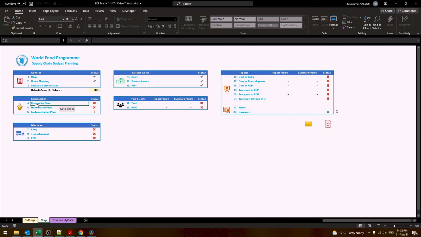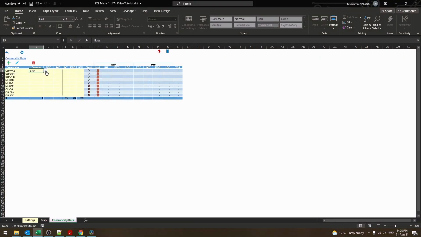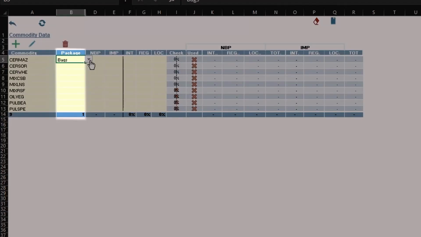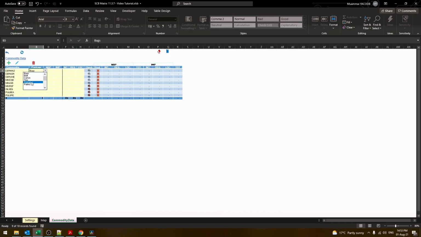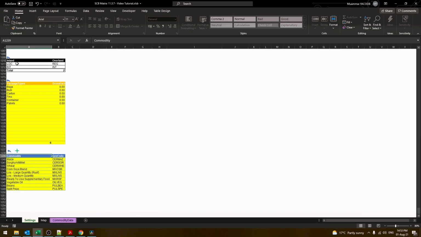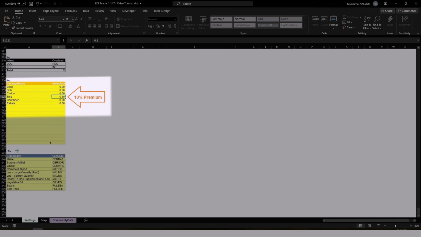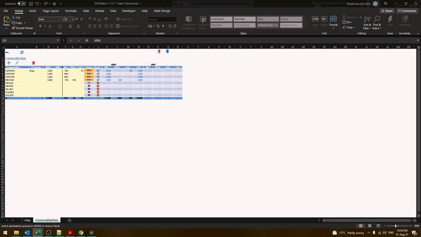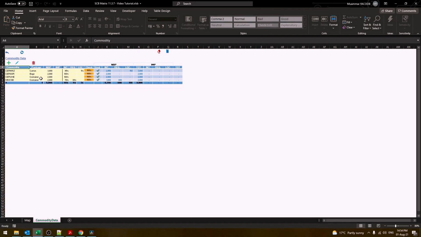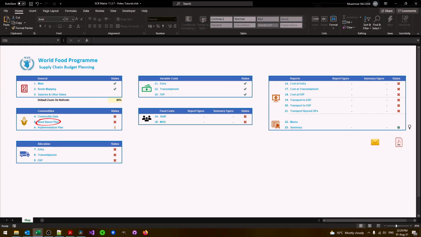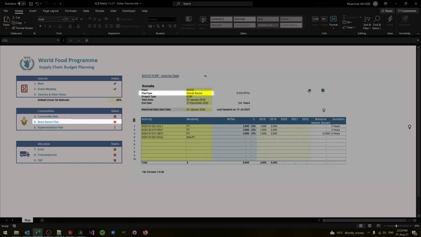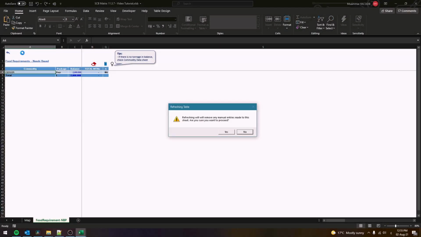Next stop, commodity data. Start by clicking the refresh button to fill in the list of commodities used in this country. The package column will be used to calculate the transport cost premium later on, and the way it works is by applying a gross factor on top of the commodity's net tonnage. Fill in the tonnage for the needs-based and implementation plans, and delete any unused commodities. Next, fill in the needs or implementation-based plan depending on whichever was selected in the main sheet.